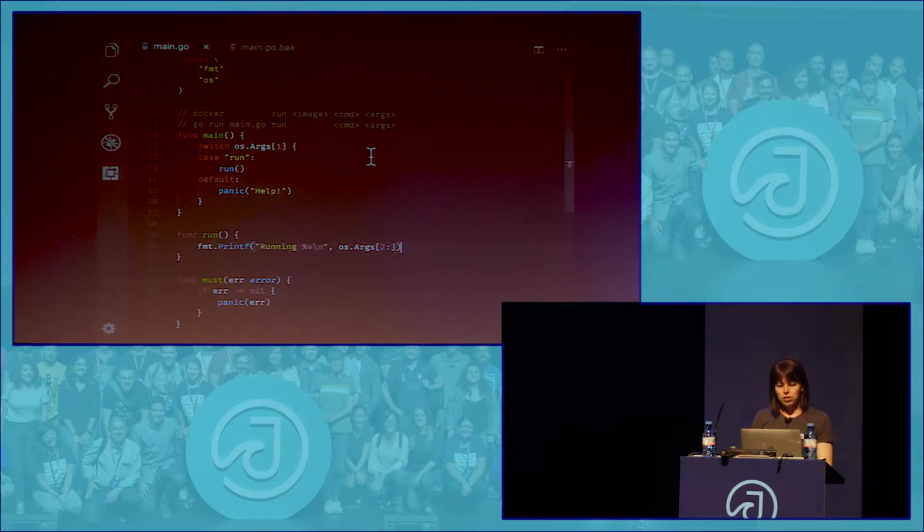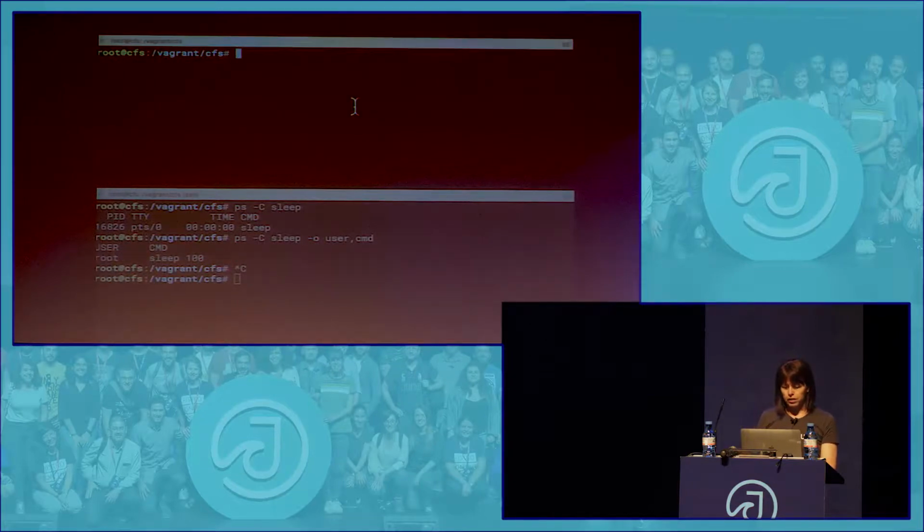Okay. So just to check that I can compile and run things, let's do go run main.go run, and I could say something like echo hello Malaga, and all it's doing is logging something out. Liz, this is not very impressive. Okay, let's have it actually run this command.